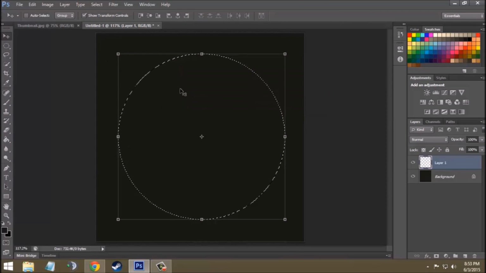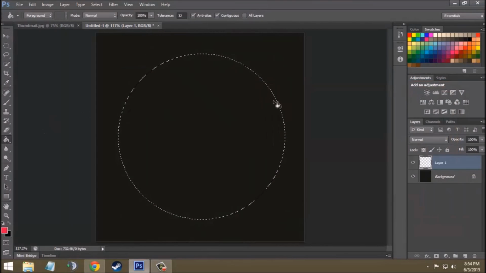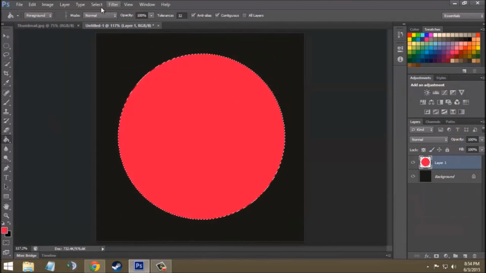Now the next thing I want to do is color this circle with any color you want. I'm choosing a lighter red color. I'll be using this E00955. Click OK. Select the paint bucket tool and simply paint it.